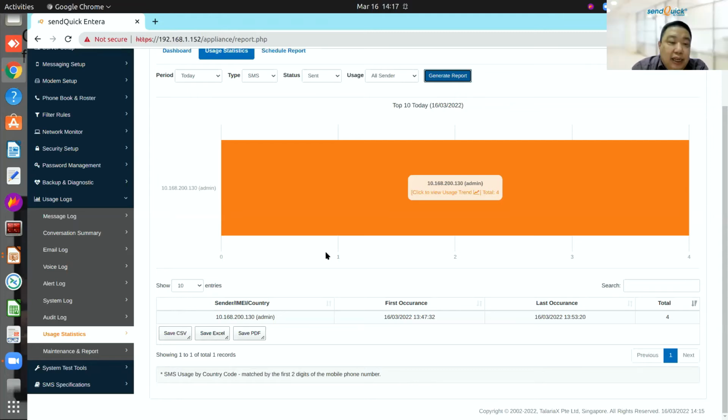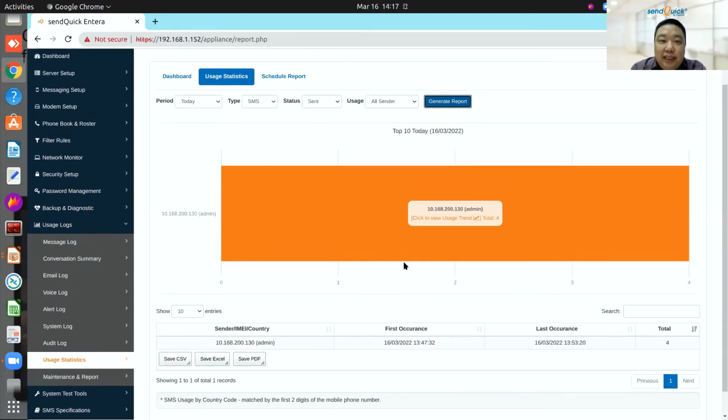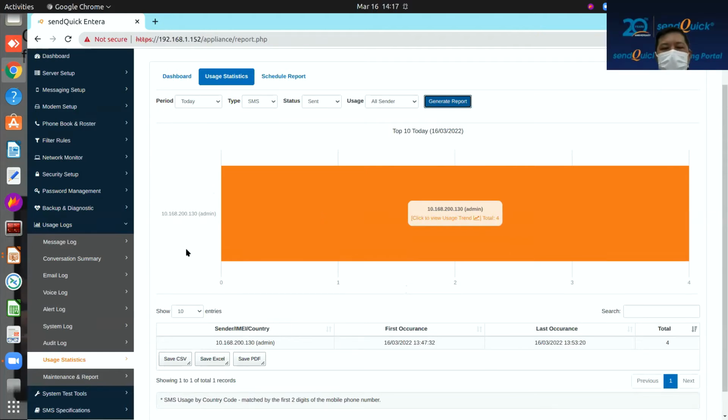So instead of going and counting how many messages were sent, you can actually use usage statistics, choose the day to know how many messages were sent out, whether you will reach the quota. Yes, that's a useful tip. You can actually monitor how many messages you send per day or for the past 30 days, to avoid hitting the quota for certain telcos.